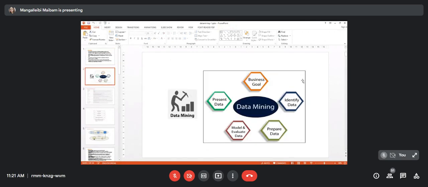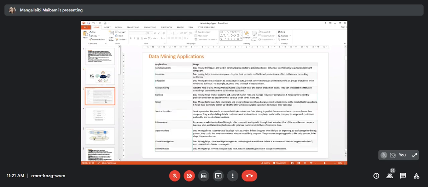Again, in this diagram you can see you identify the data, you prepare the data, then evaluate the data, then present this data, and finally, after presenting the data, we can achieve our goal. If it is a business goal, you can achieve your goal. So all these steps come under data mining.